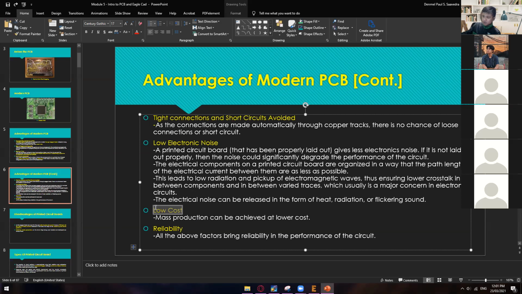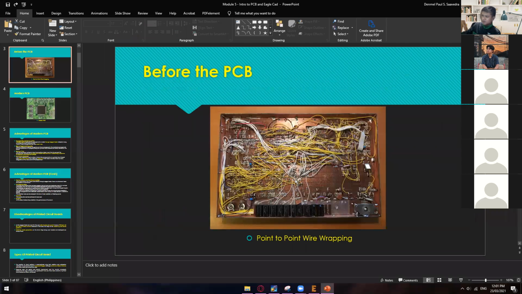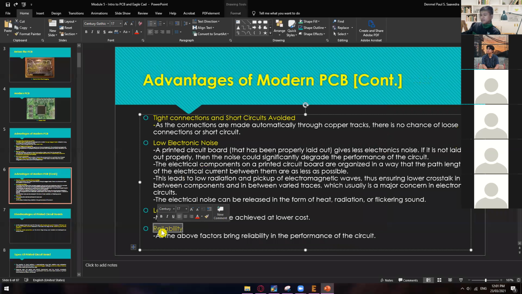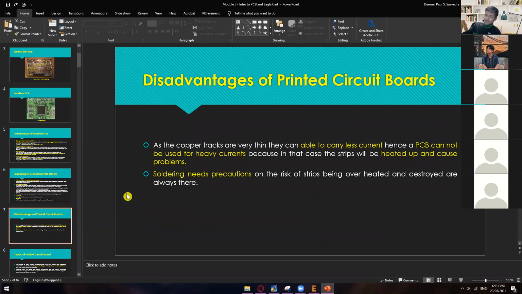Okay, and this one is also low cost since all you do is print it. Okay, and then you can already save a bunch of wires, right? And reliability. So all of the above mentioned are the factors that bring reliability in the performance of the circuit. Okay, so as you guys can see, we have a lot of advantages, though it also has a disadvantage.